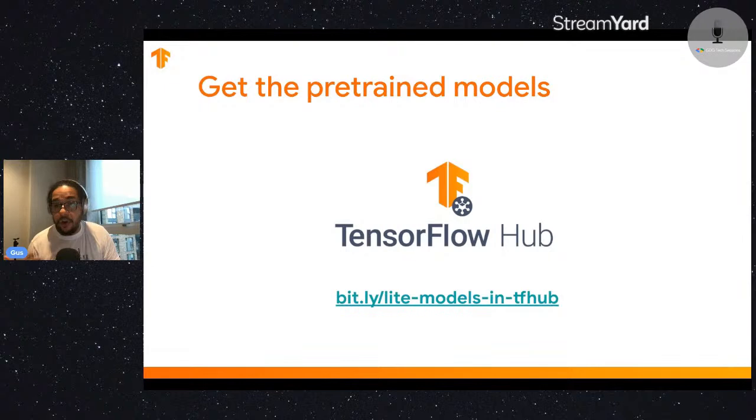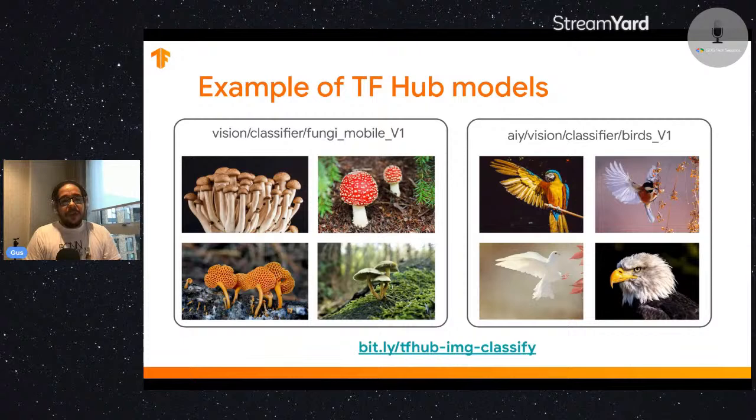We have TensorFlow Lite models. We have regular TensorFlow models for servers. We have models for using in the browser with TensorFlow.js, and you can use them freely. There are many models. This URL here is only for image classification models, right? It's the same idea, but more featured.